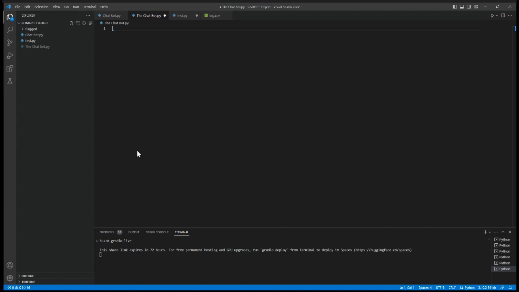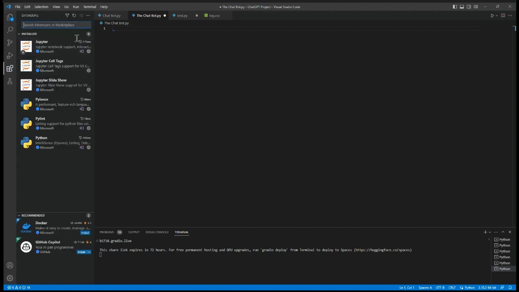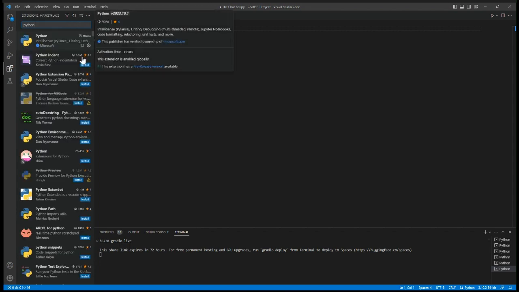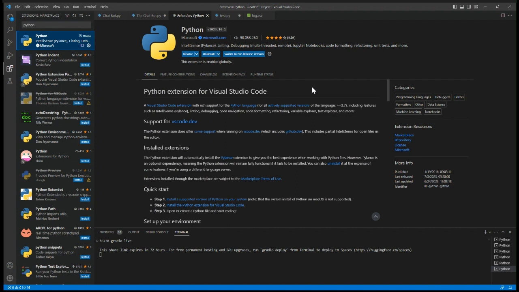So next, you're going to want to open up Visual Studio Code. If it's your first time using it, you may have to run through some settings, but you're going to want to get to this section, and we want to go ahead and search for the extension Python. Okay, so now you see that mine says uninstall. That's because I've already installed it. So yours will probably say install. So go ahead and click that and install Python into Visual Studio Code.